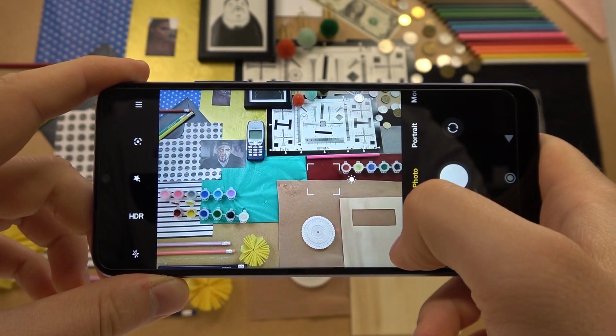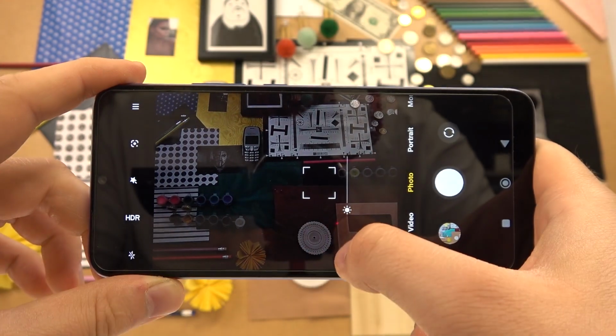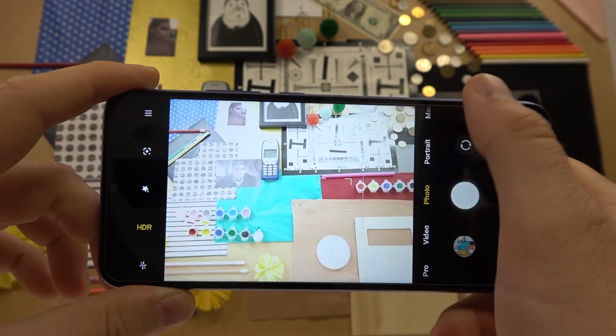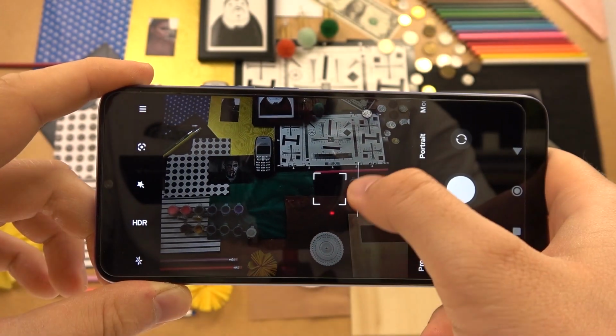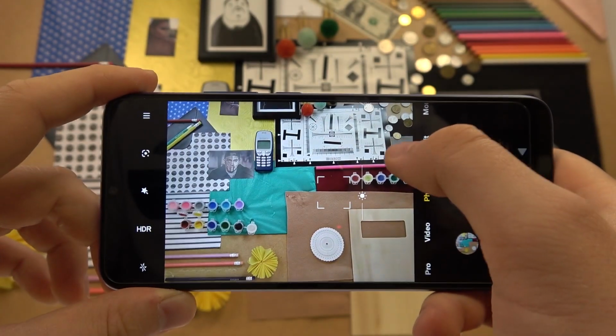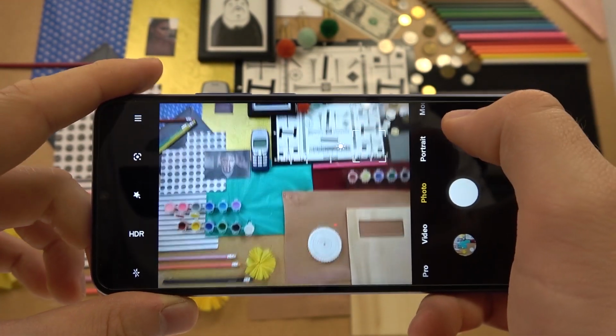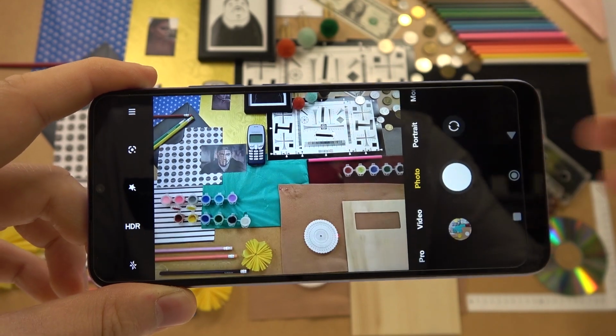And when you click on the screen, you are able to adjust the brightness level. It works almost on every mode, so we can decrease or increase the brightness level, and also we can make it automatically by tapping on the screen once.